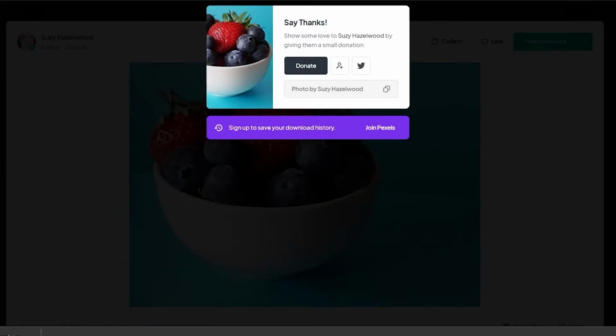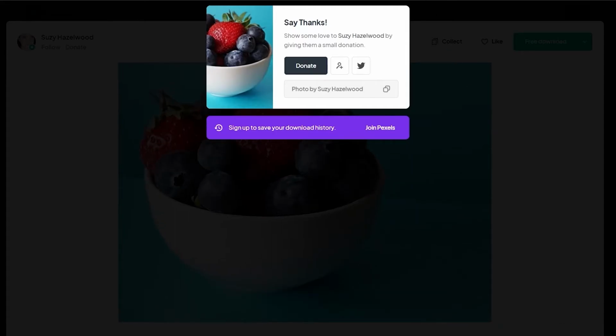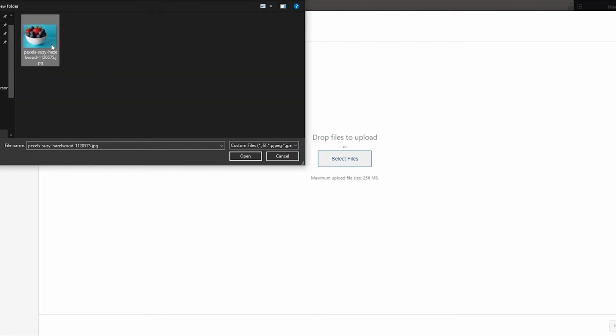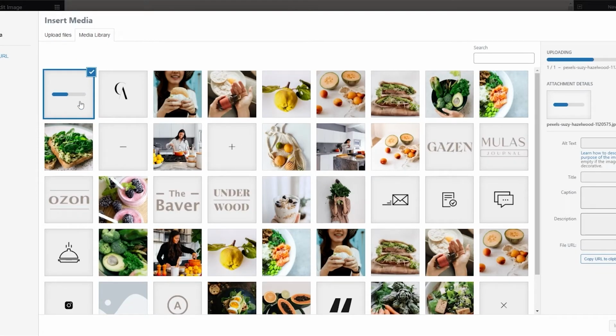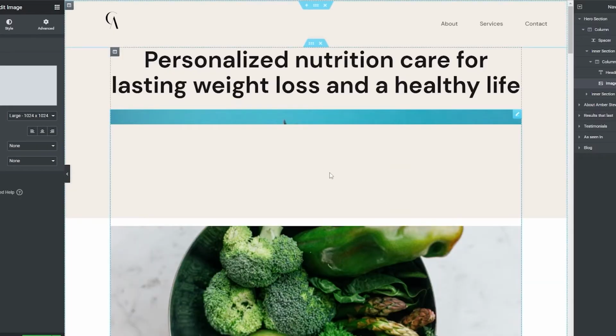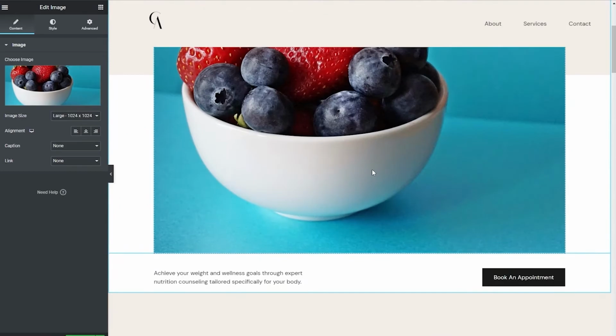And once the image has been downloaded, we'll simply go back to our editor, and we'll select the files over here, and then we have the image right here. So we'll simply choose that image, wait for it to be uploaded, and once it's uploaded, we'll insert the media. All right, so the image has been uploaded. Now we'll just insert it over here. Yeah, I think that looks really nice.